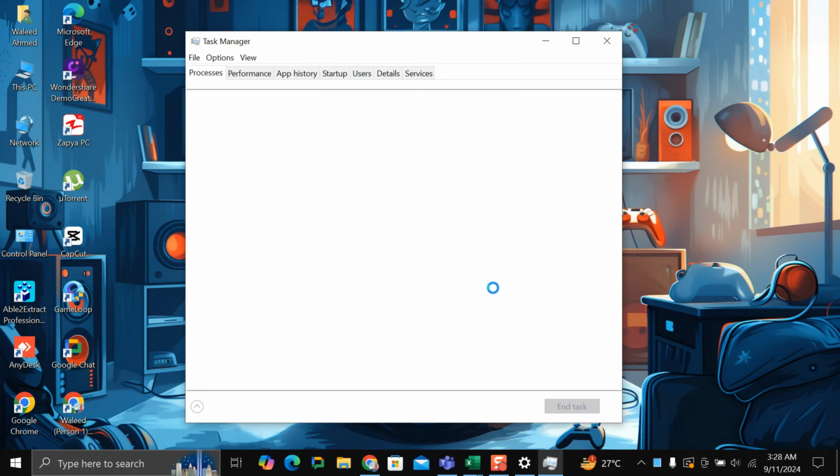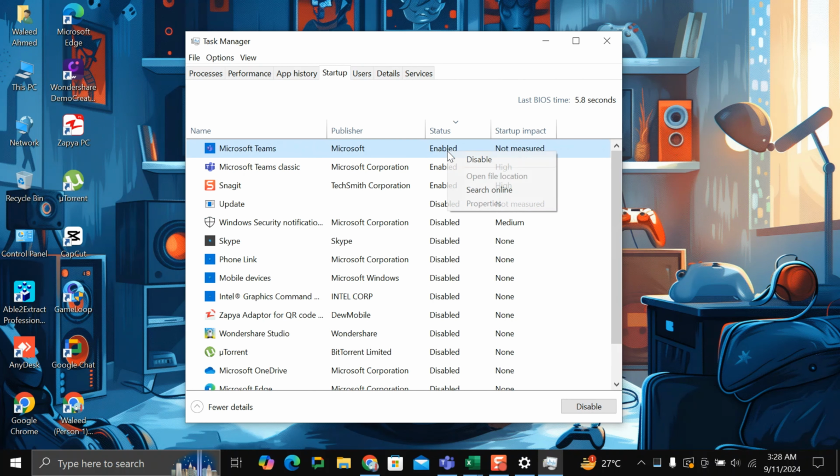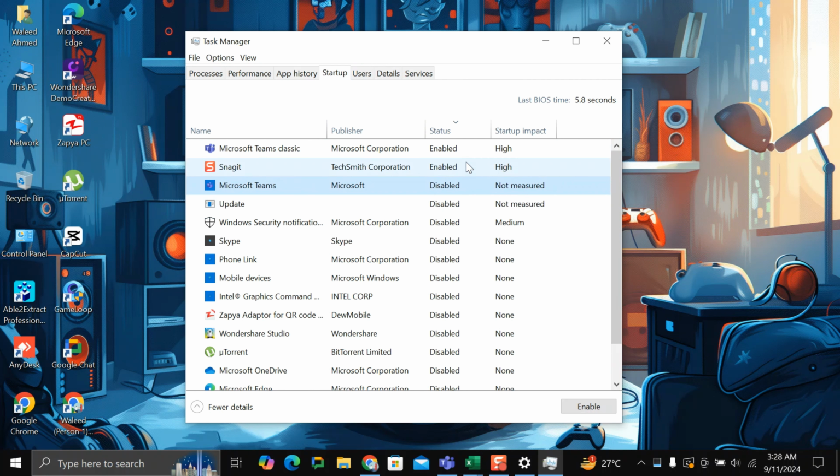Right-click on your taskbar and click on Task Manager, then click on this tab Startup. Disable all the startup applications one by one. Simply right-click on it, then click Disable. Now move on to our final step.